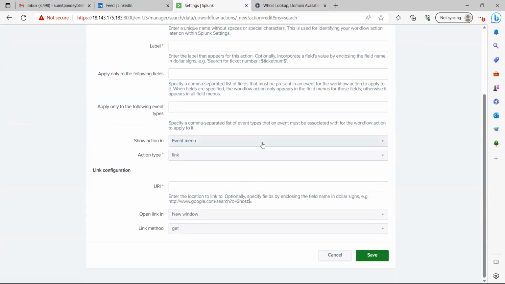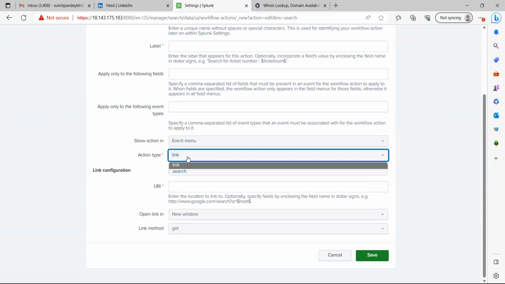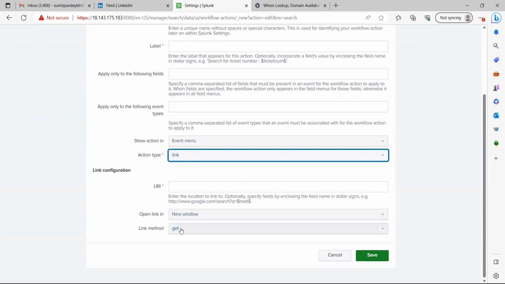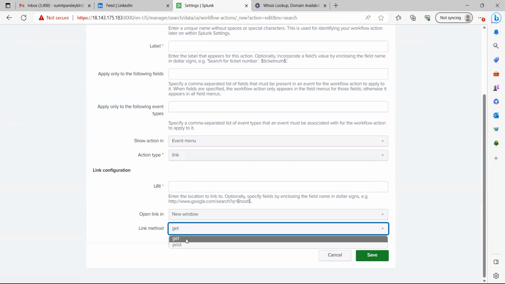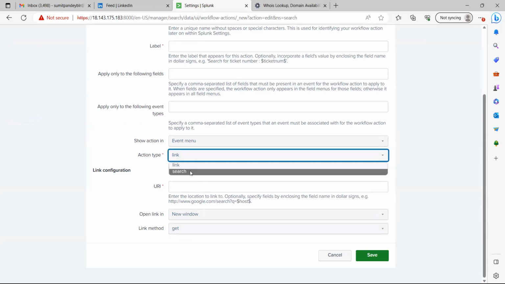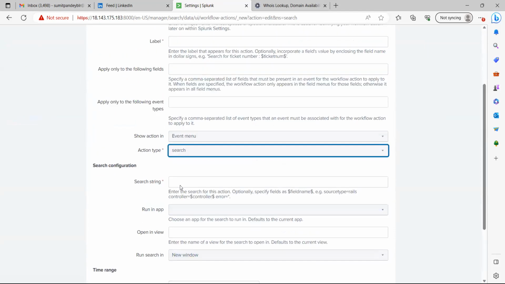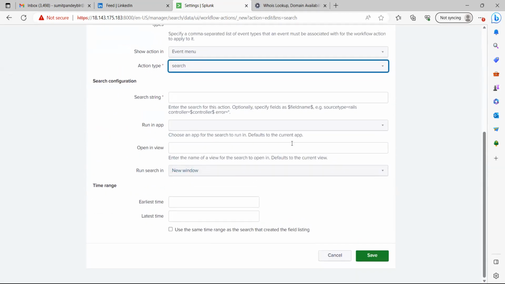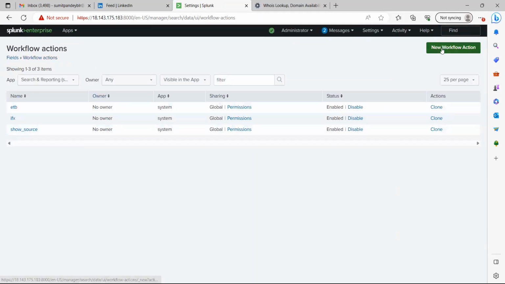While setting up the workflow action, Splunk provides two options: either link or search. If you select link, it uses either the POST or GET HTTP method. You can see that if you select link, it populates just two options, GET or POST. If you select the search method, it gives you an option to run a secondary search in your Splunk environment. We'll start with the GET HTTP method.